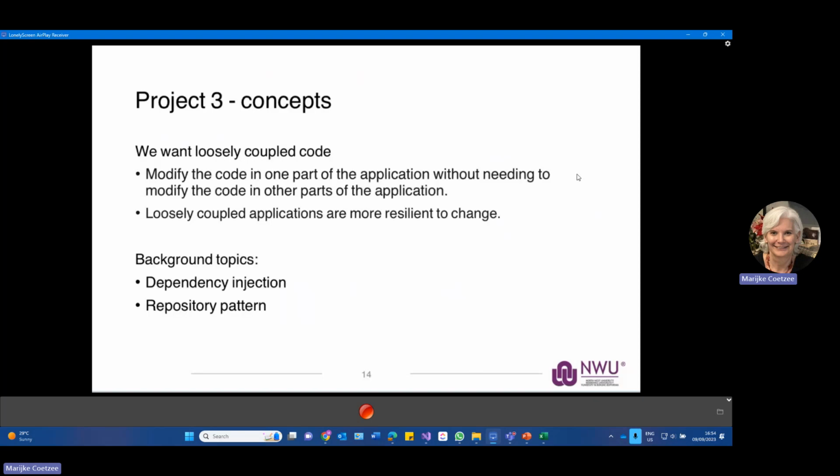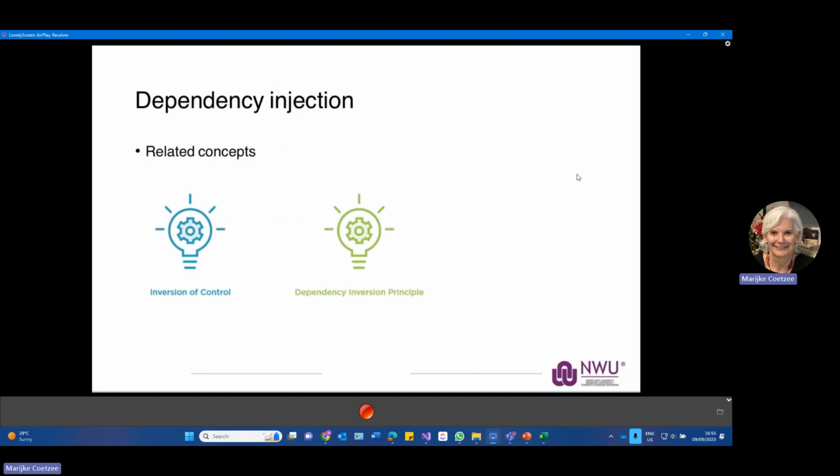Okay, so what we want is code, and this is why we do patterns. Why are we doing the pattern with you? We want to make sure that you can write loosely coupled code, so that if you change code somewhere in an application, you don't have to change it all over the place. Because this makes code more resilient and it's more productive to do it like this. Right, so this is where we are discussing dependency injection and the repository pattern.